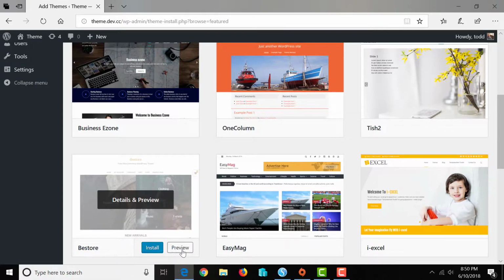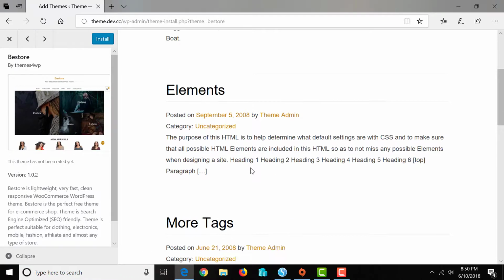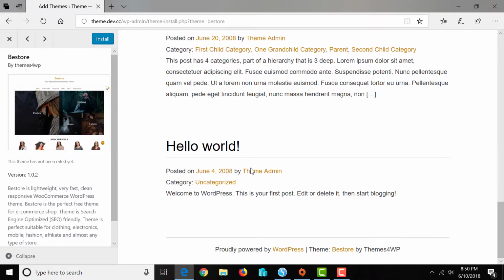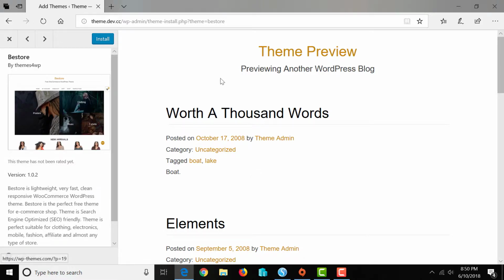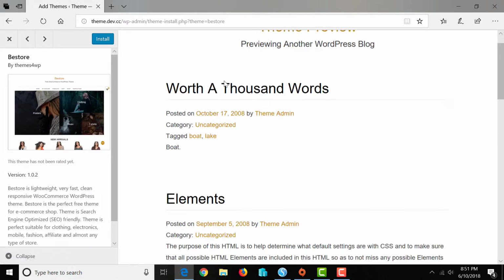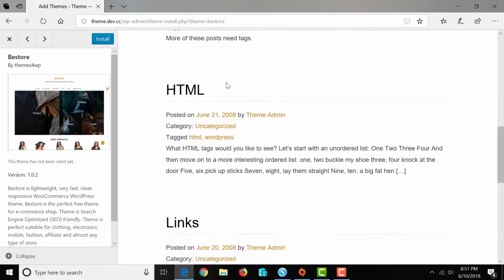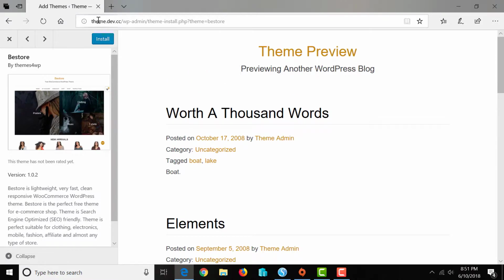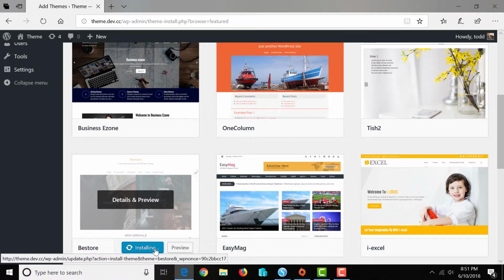Just for demonstration's sake, we're going to stick with this Bestore, and we're going to have a quick look at it. And you can see that with the live preview, you've got a totally different feel from the original 2017 default theme. And of course, it doesn't have all the bells and whistles of what you see in the preview, but it'll allow you to customize it. So what we're going to do is select Install.